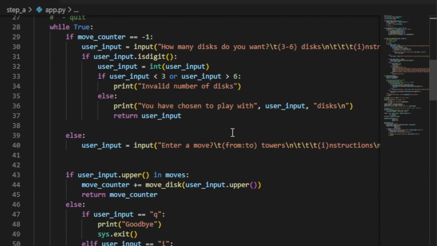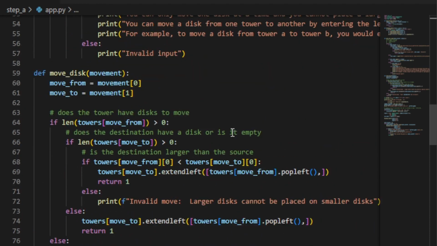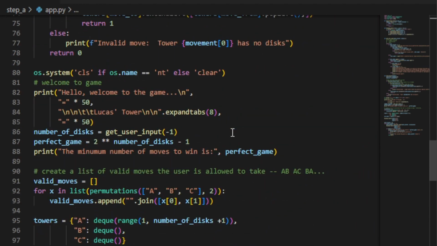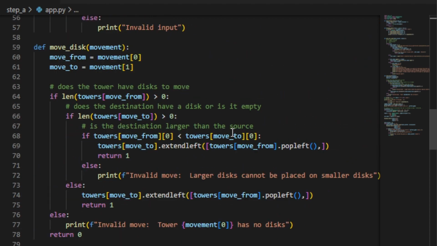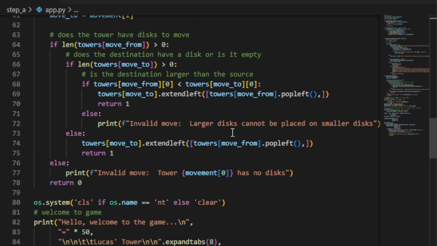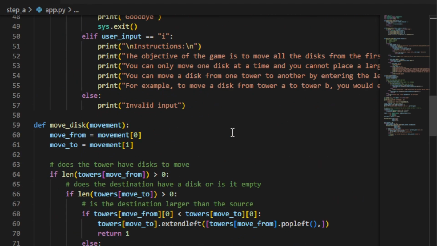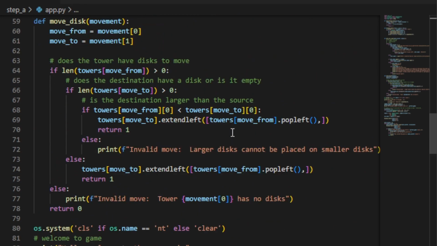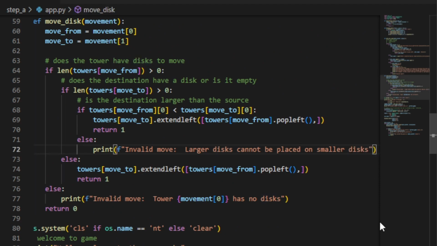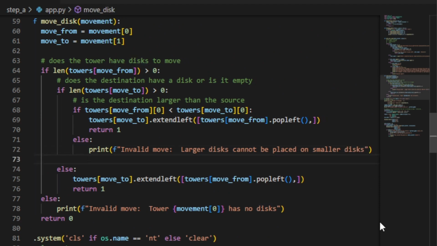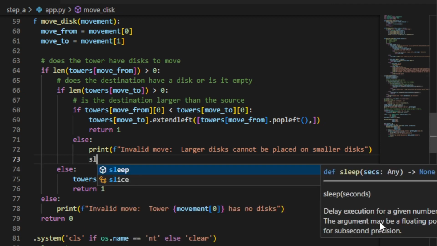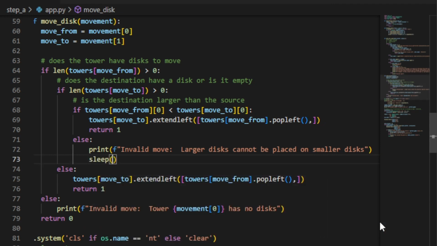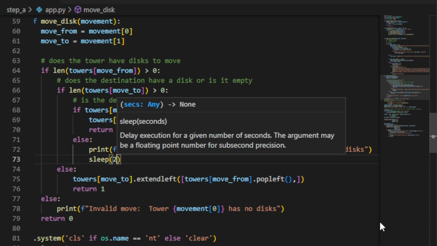And what we're going to do is, I think the best place to put this is when we draw. Where's my drawing? The disks. Move the disk. Is that it? Yeah, when we move the disks. Okay, larger disk cannot be placed on a smaller disk. We want to let that sit there for a couple seconds, and we'll just do 2 seconds.